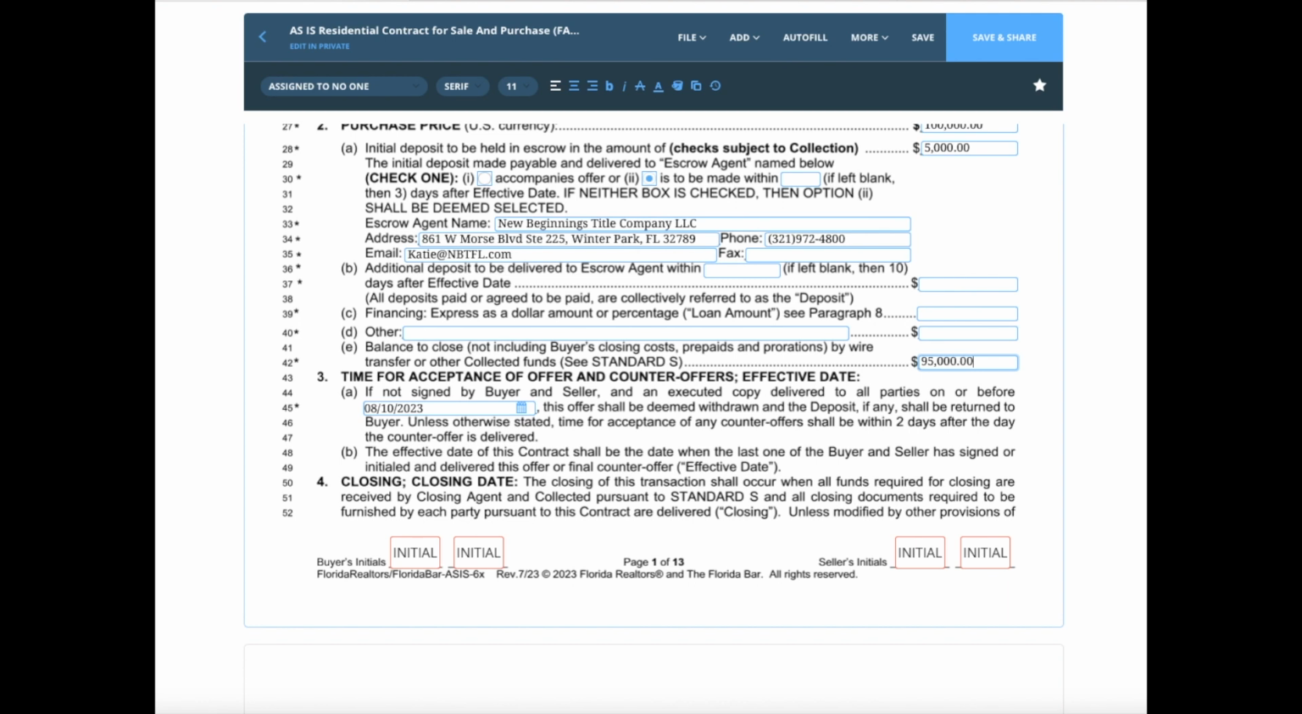Here in section 3, you're going to need to select the date of acceptance. If you're submitting an offer, then this date sets the tone for by what date the seller must sign. It can really create a sense of urgency if you say our offer is valid only until this date.